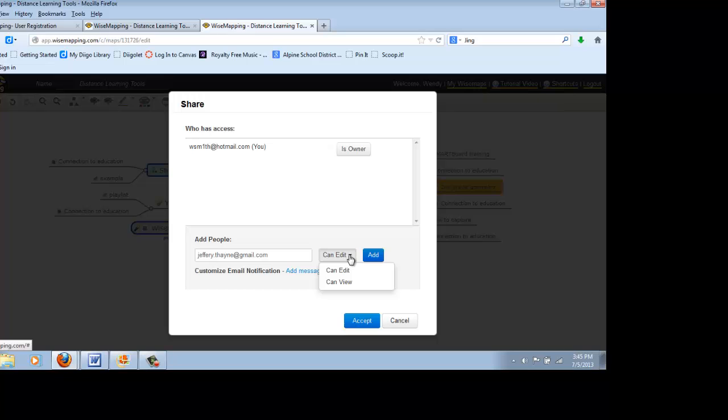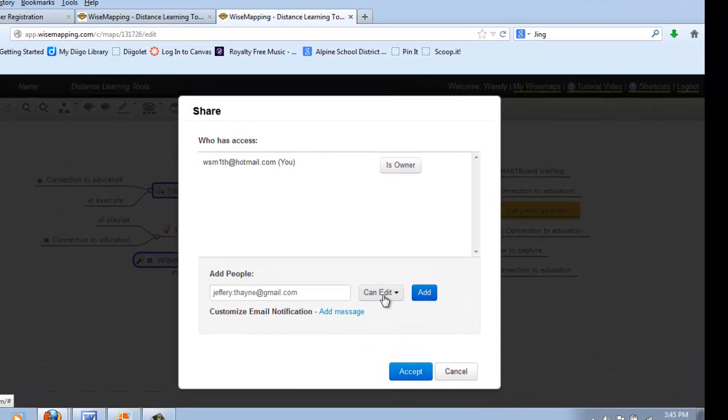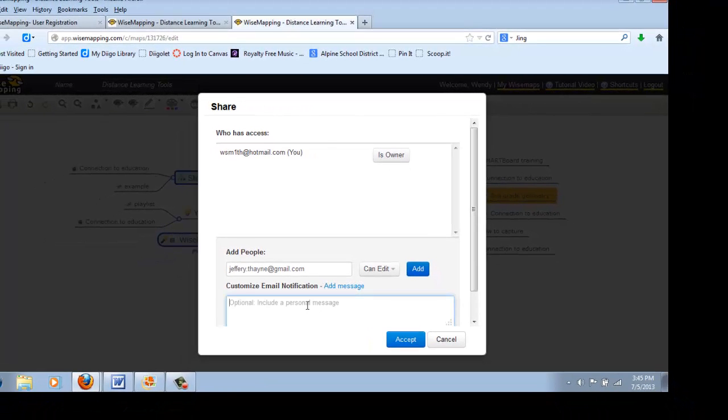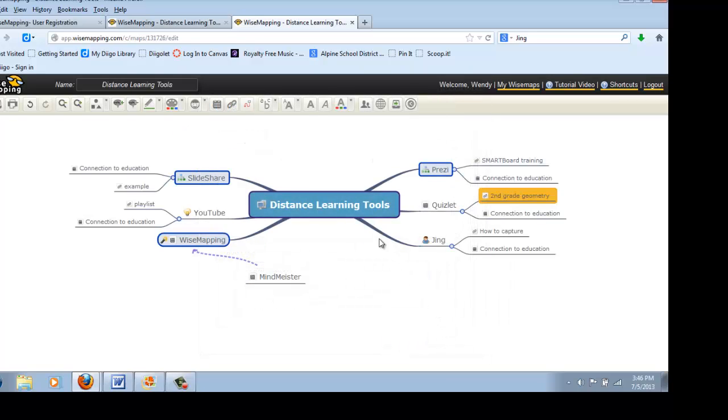And this is where you can decide whether you want that person to be able to just view your mind map, or you can have them be able to edit it. This is what you'd want to use if you're going to use the collaborative feature of your mind map. And then here is where you can add a message. Where you add a message to our instructor, you would type in a way that you could use WiseMapping for your education, for teaching, training, however it might be applicable. So I'm going to cancel that because I'm not quite ready to do that.